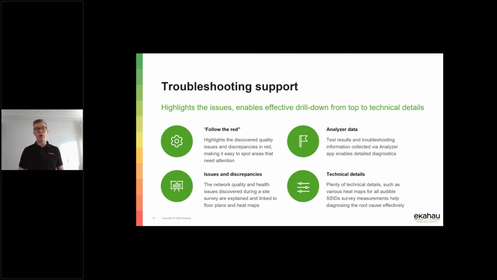And that brings us to the fourth point, which is then the technical details. Just showing the data and the issues is actually a pain increasing factor, so that you know that there's something wrong with your network, but you don't know what it is and how to fix it. And that's why we've added a wide array of technical details into the analytics. So in addition to highlighting the issues and pinpointing the problematic areas, we also display the technical details. So for example, the individual heat maps for all audible SSIDs are presented, so that the issue that is being found can also be diagnosed and correctly addressed by using the same solution.